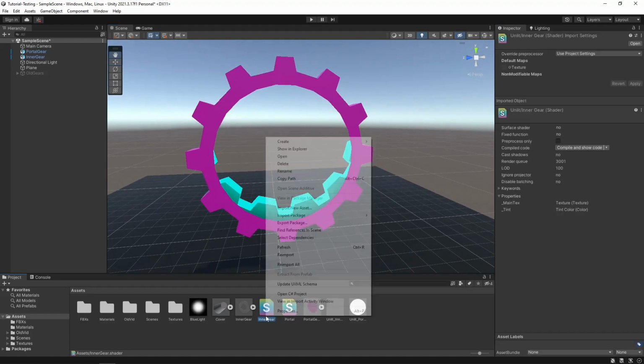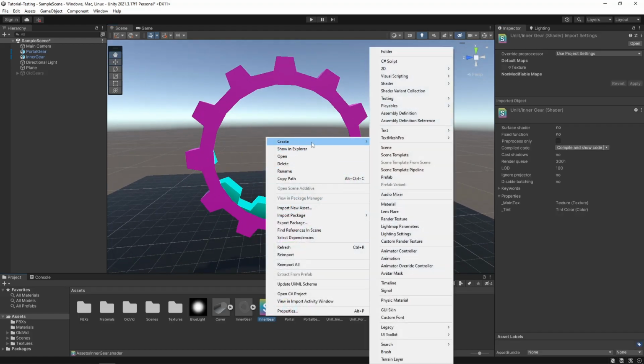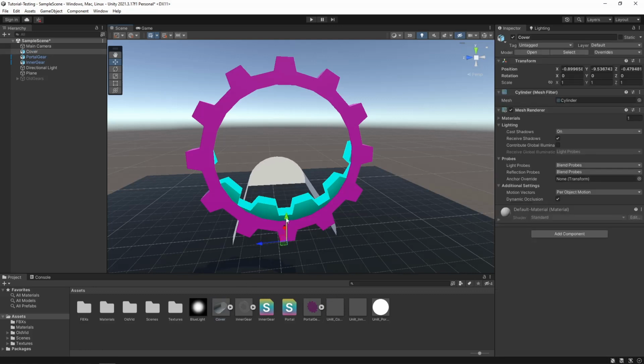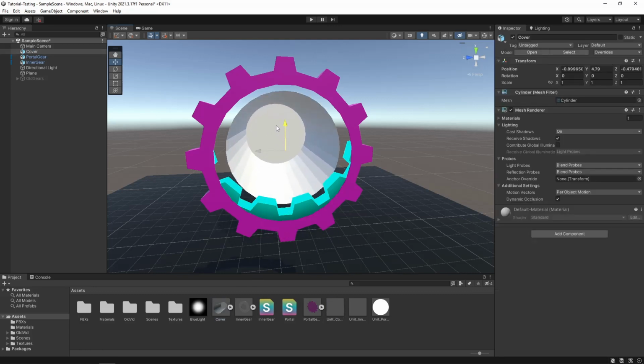So let's create another material from this inner gear material. And I'm going to call this unlit cover. And that's because this is going to go on the cover. So let's go ahead and drag that onto the scene. And remember, this is so that we don't see any of the background when we're looking through the portal.